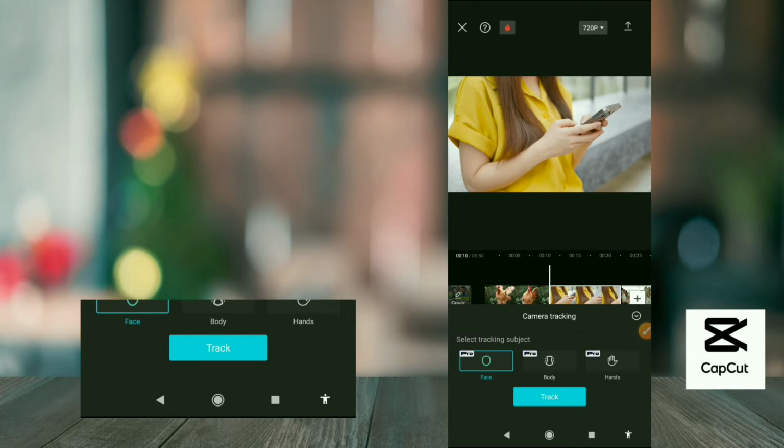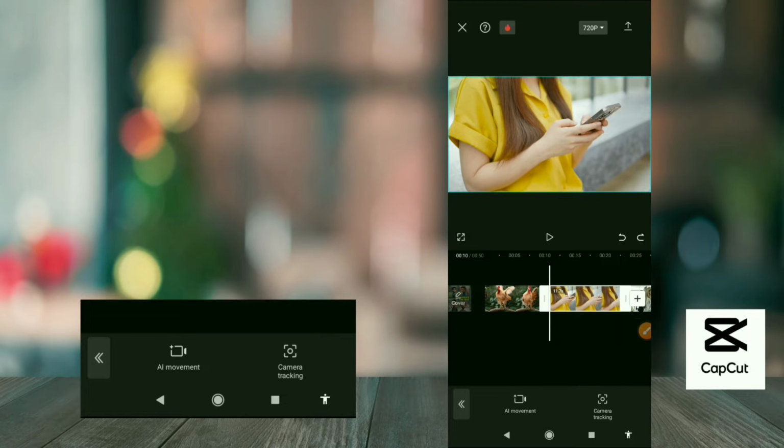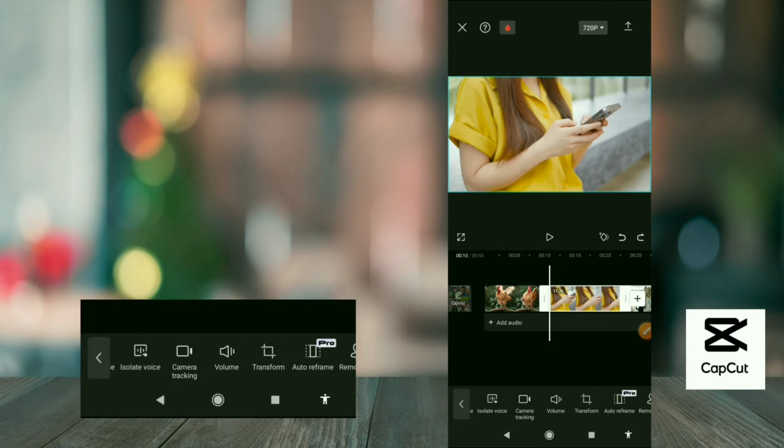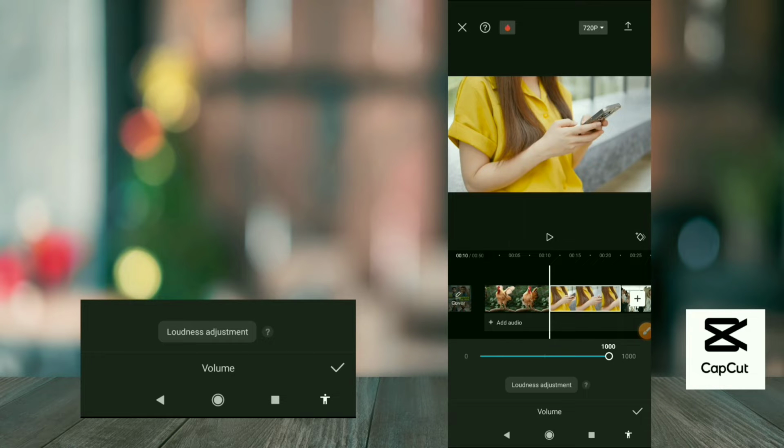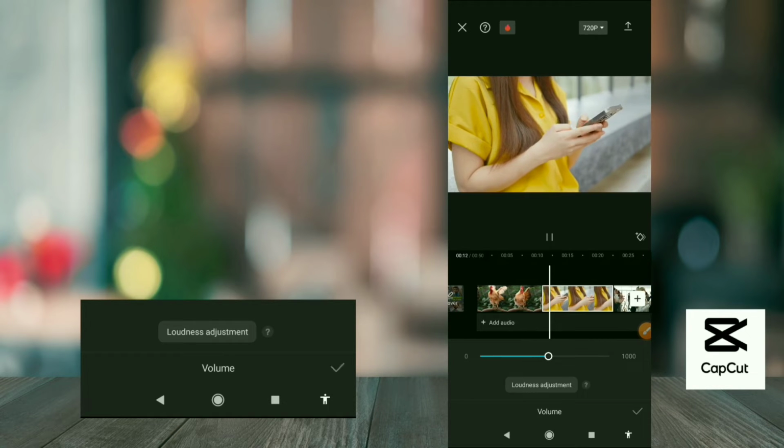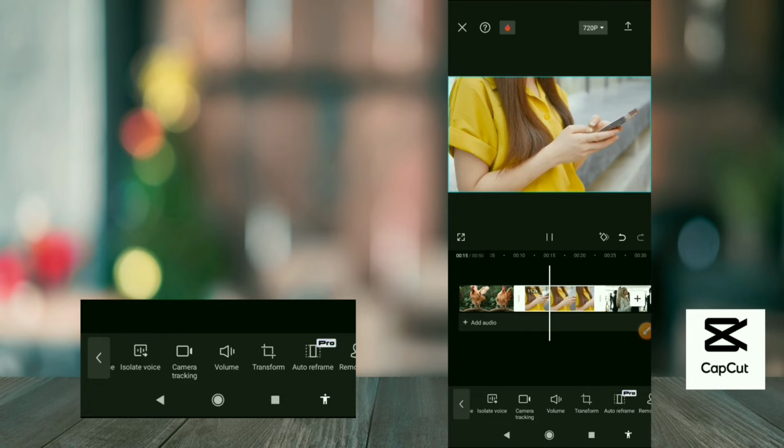So it's actually a pro feature. If you look here, you can see what you want to track. Maybe you want to track the face, the body, which is why CapCut is very good. It's like a very, very advanced application for smartphone. It's nice, really cool. And hands, you choose that. So I'm not going to apply that. I'm just going to go out. There's also AI movement for camera tracking. And then we have the volume of your clip, which you can increase or take back to normal. All right, and I'm going to undo the volume.